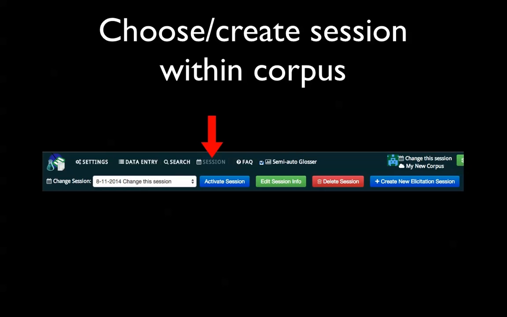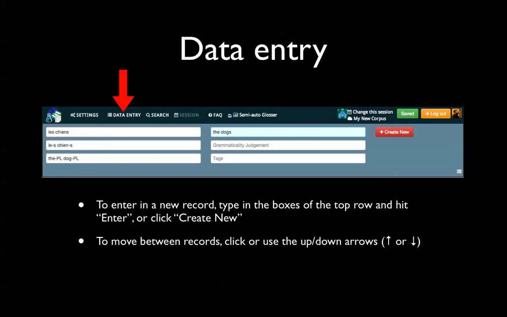If you click on Session in the navigation bar, the system will reveal the interface for changing to a different session, editing the metadata of a session, deleting a session, or creating a new session. Once you're in the data entry interface, you can create a new record by clicking on an input field and typing in the appropriate data. You can then hit the Enter key or click Create New. To move between records, click or use the up and down arrows.